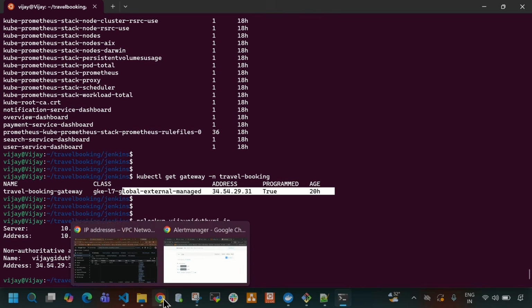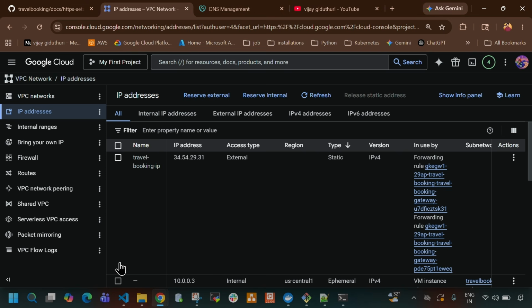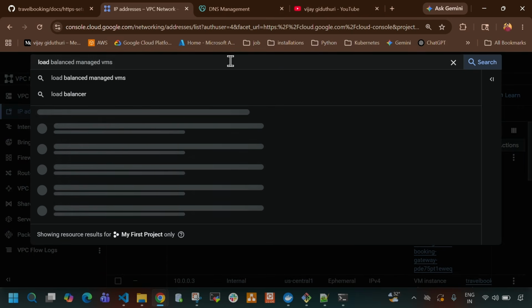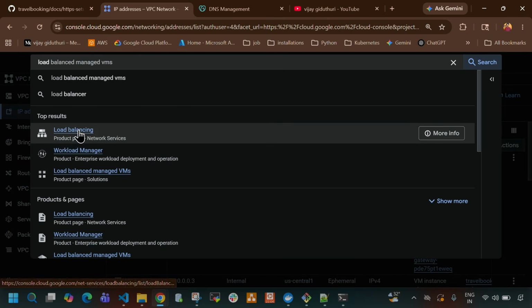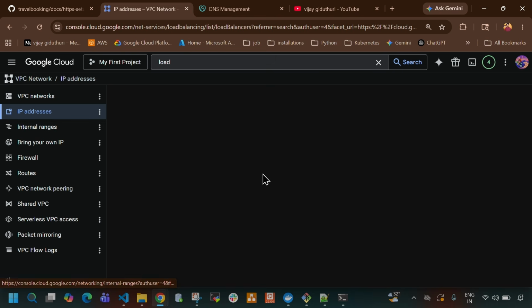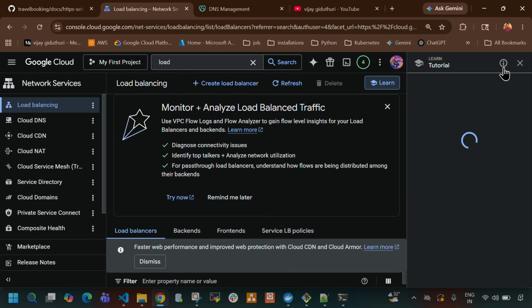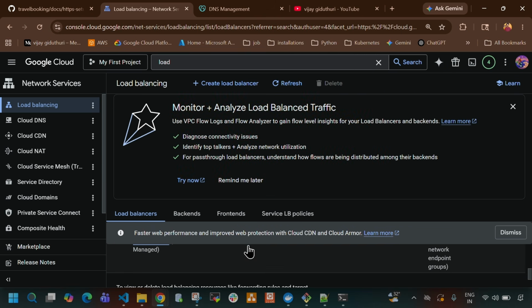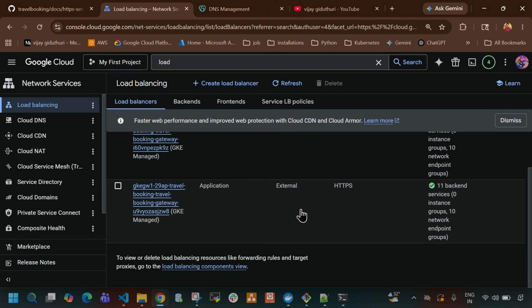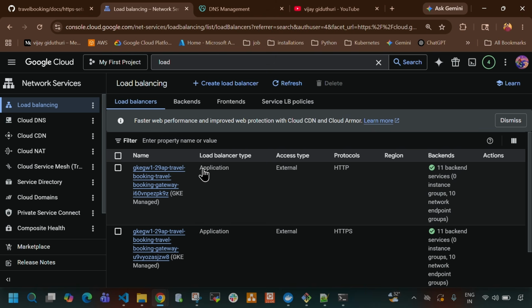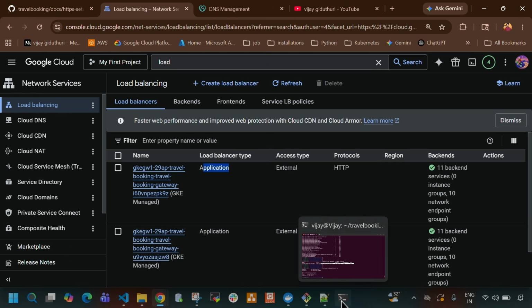So if you want to check the load balancer, you can directly open the Google Cloud Console and search for load balancing. And let me open this. So when we create a Kubernetes gateway, that gateway will automatically create a load balancer. So here you can see this is the application load balancer it has created, guys. Okay. So this is the application load balancer it has created. Okay. So now let me open this.